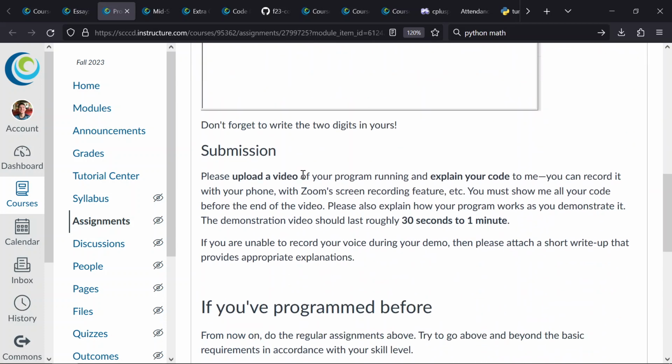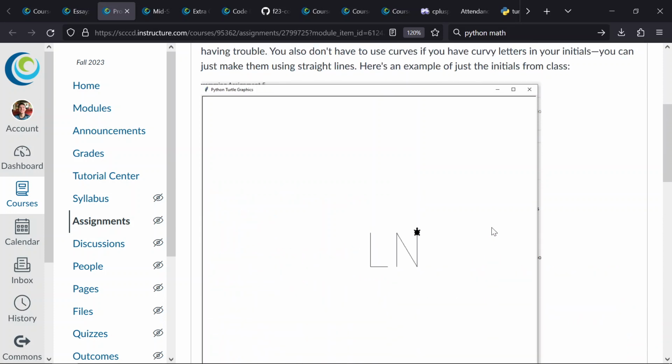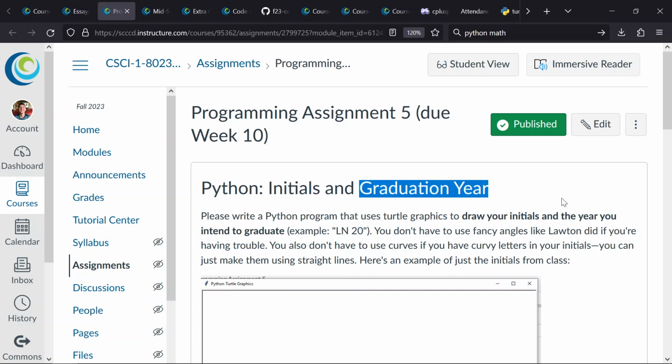And yeah, as usual, upload a video, like go through your code. A number of us have not been able to get our voices on our videos, and from now on, I'm giving you a 0 if I can't hear your voice. All right? I want you to explain it, because otherwise I don't trust that you understand it. All right, so explain your video, show me your code, all that fun stuff. All right, that is the goal. Are we good with that? So initials and graduation year, last 2 digits of your intended graduation year.